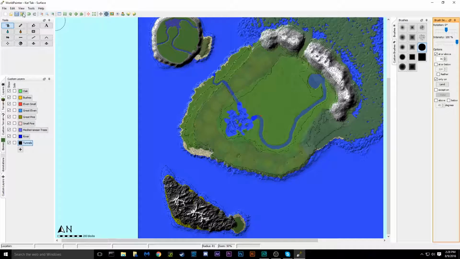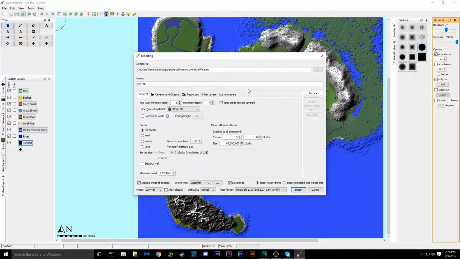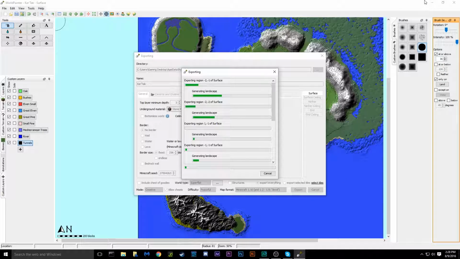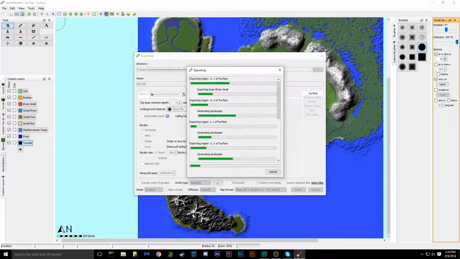So now I'm going to save that again, and I'm going to export it to my Minecraft save file, and make sure it's in creative, peaceful, Minecraft 1.10, excuse me. Do not generate structures, and export everything. So export that, and while that is exporting, you can't really do anything. So you just wait for it. I'm gonna cut to when it is successfully exported and I moved the save onto my server. So see you guys in a little bit.